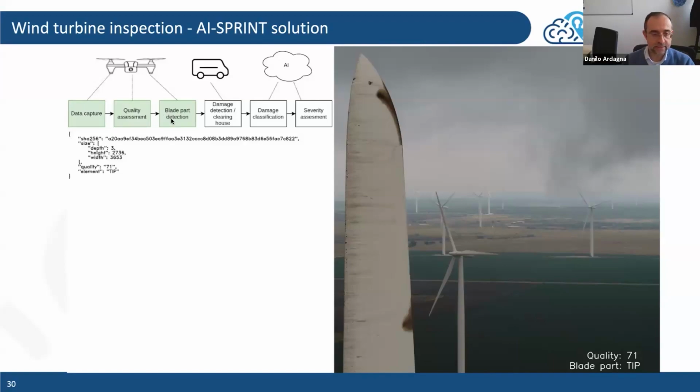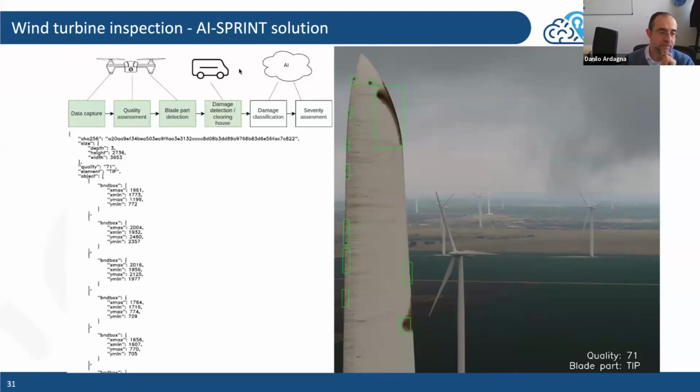Then they have a blade part detection that is really important, because given the blade part, you look for some specific defects, and then these specific defects run directly on the laptop of the drone pilot. And then here, if there is no damage, it is a very good thing, because the processing can stop here, while vice versa, if there are some damages detected.